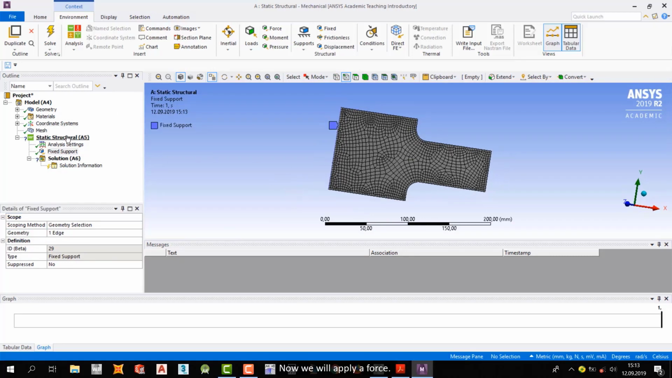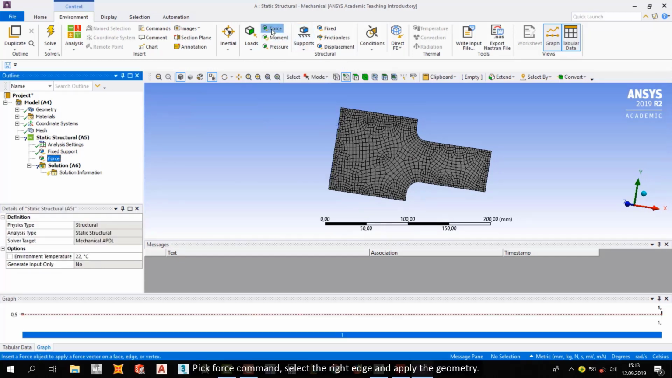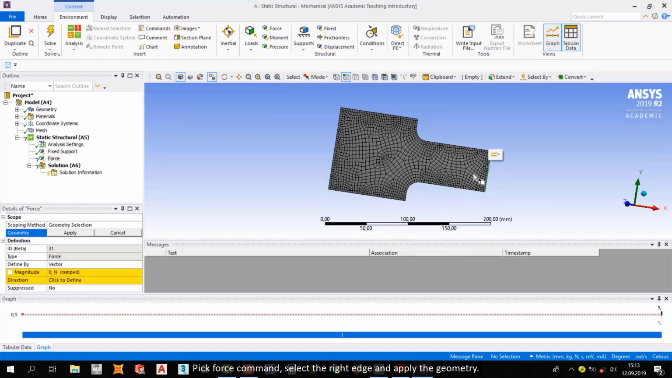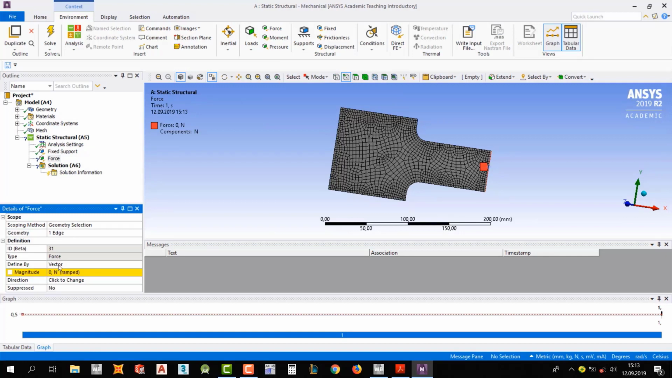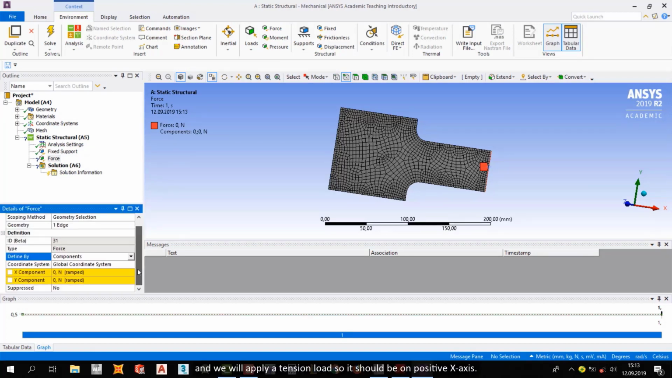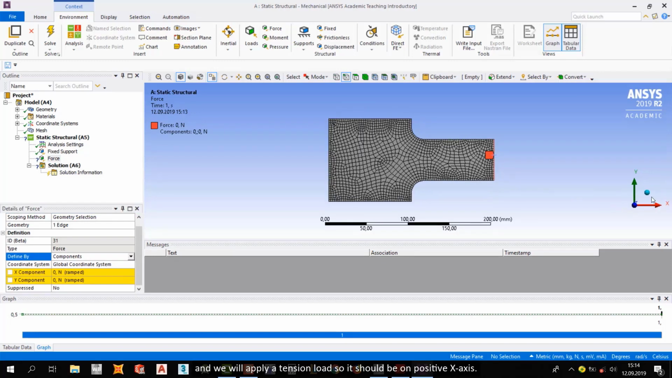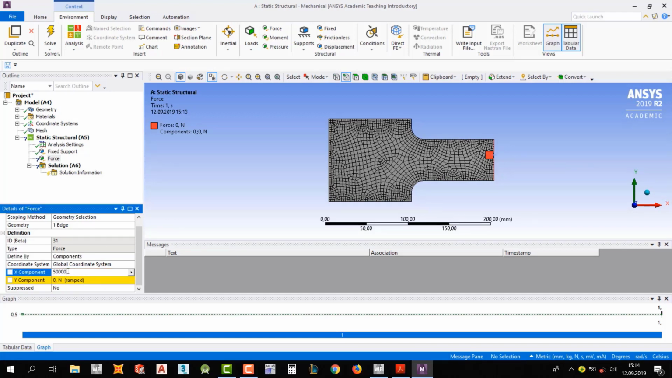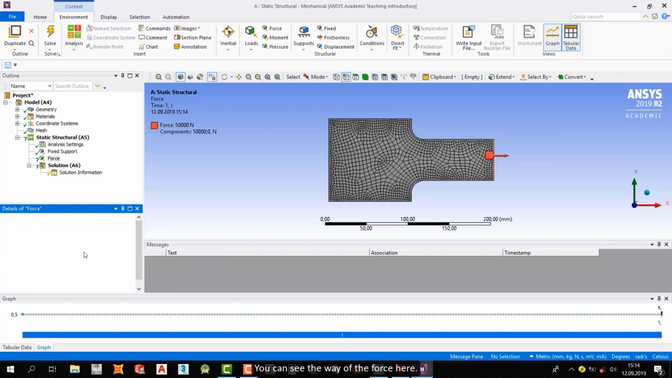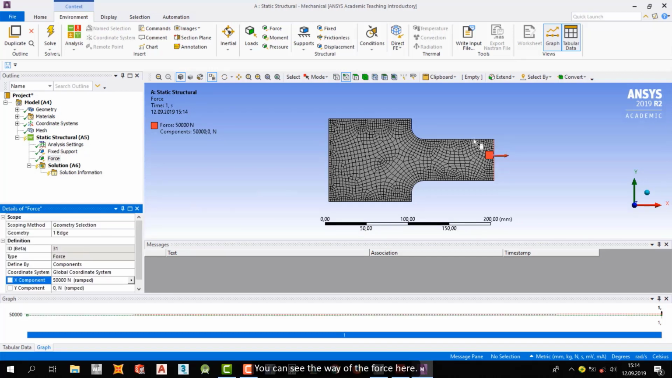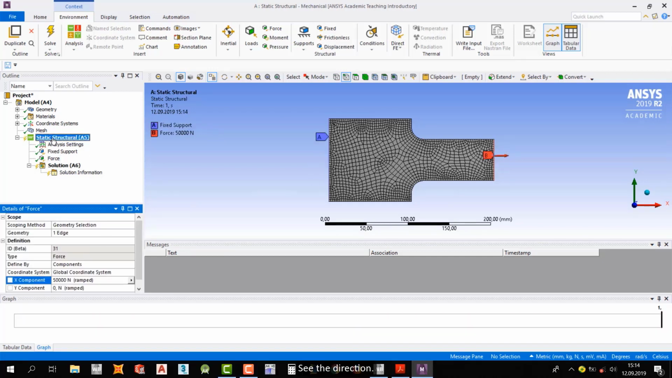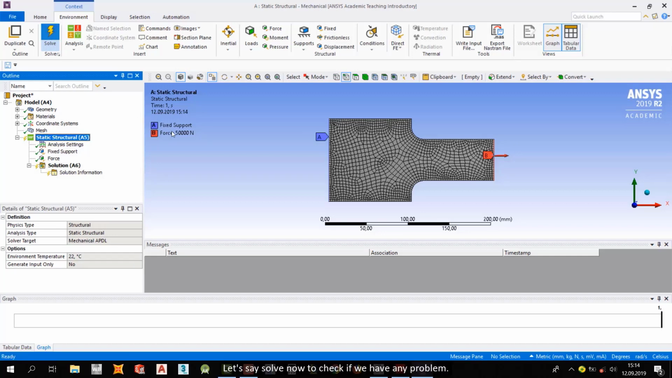Now we'll apply a force. Pick force command, select the right edge, and apply the geometry. Switch vector to components, and we'll apply a tension load, so it should be on positive x-axis. And then I think the value was 50 kilonewton. You can see the way of the force here. You see the direction.